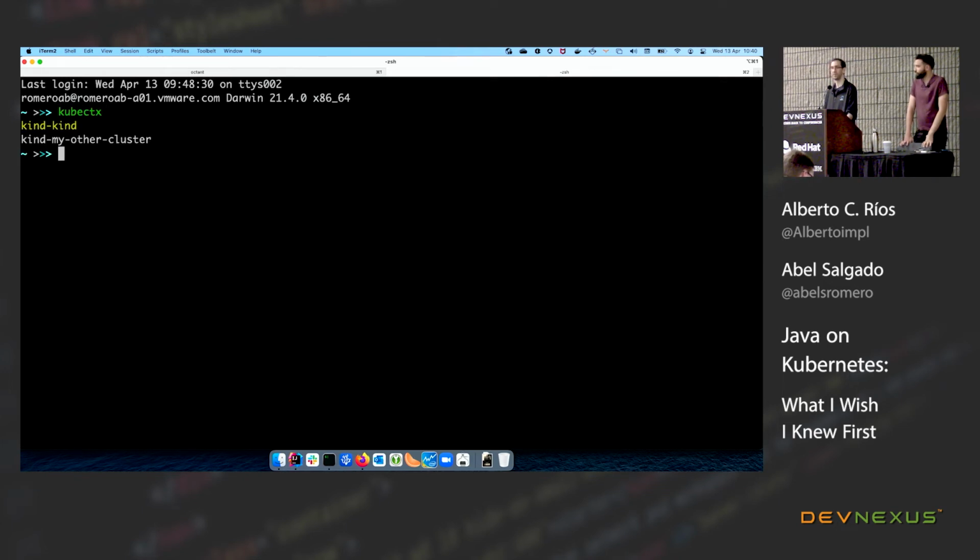Kube context allows you to manage multiple Kubernetes cluster contexts. So if you have your local kind environment, here for instance I have two kind clusters, and then you have your production environment, and maybe at the same time you're trying to troubleshoot what's going on in the CI, so you are connecting directly to the CI cluster while it's running to see what's going on. You can just use kube context to change from one to the other.